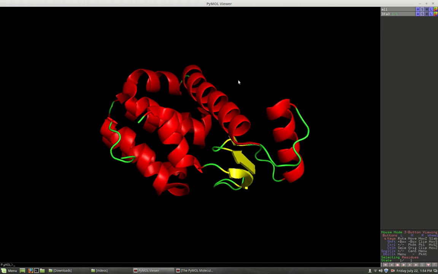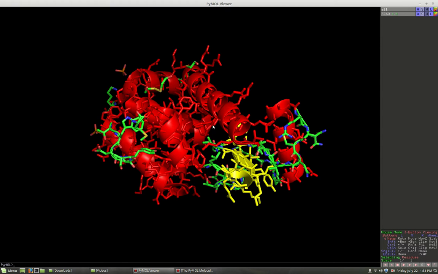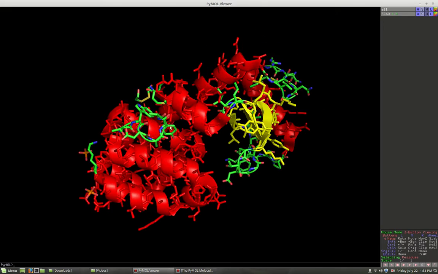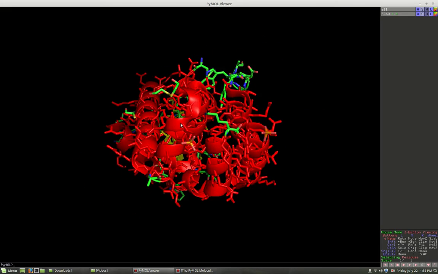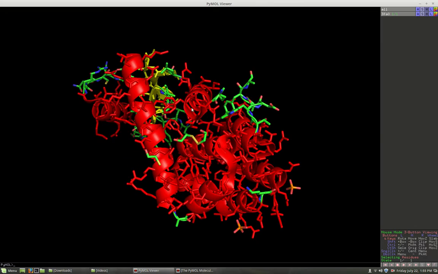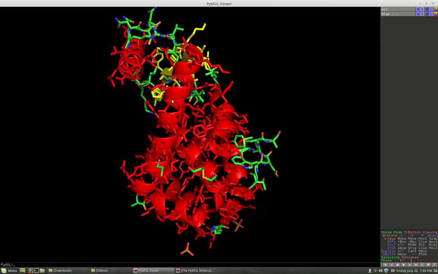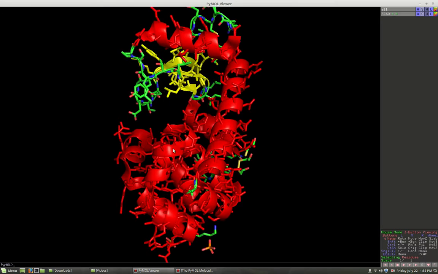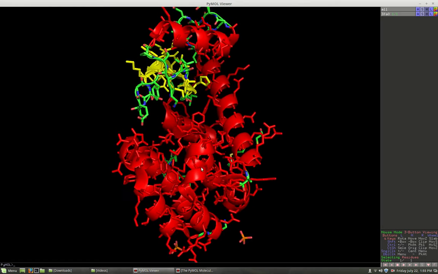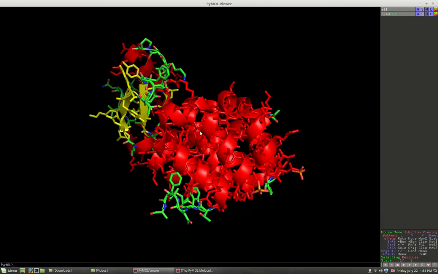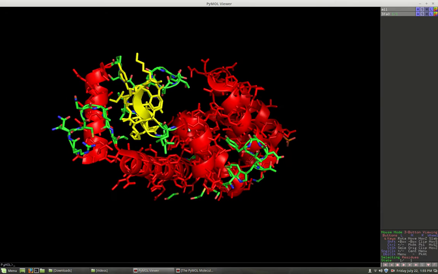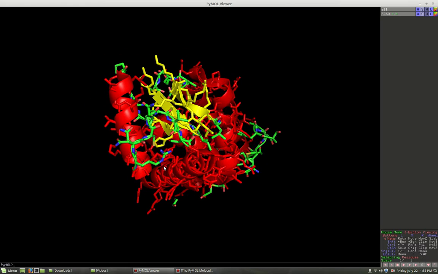All right, our next thing we're going to try here is let's go ahead and show our sticks. I'm going to leave our cartoon on there, but I'm also going to show sticks. So now you can see the side chains, the groups on the amino acids that stick out of the molecule. This is kind of interesting. Where we had colored things, especially the alpha helices and the beta sheets, they stayed yellow and red, if you notice that.